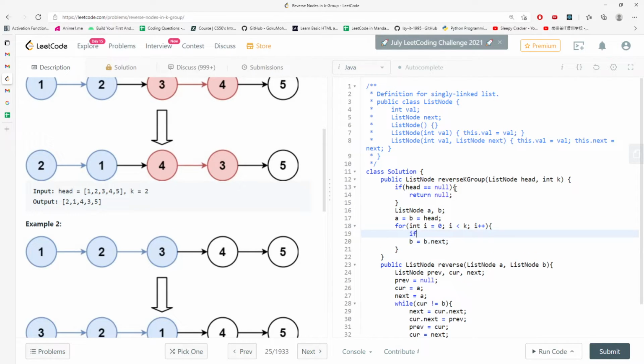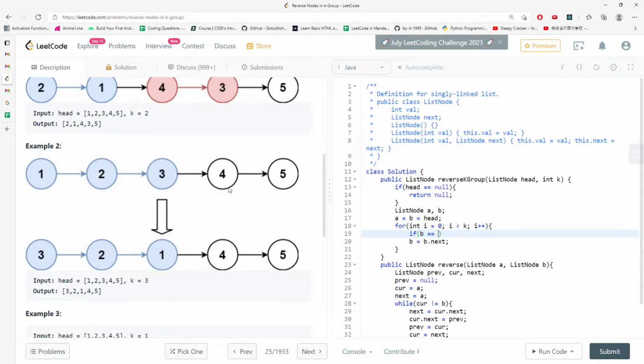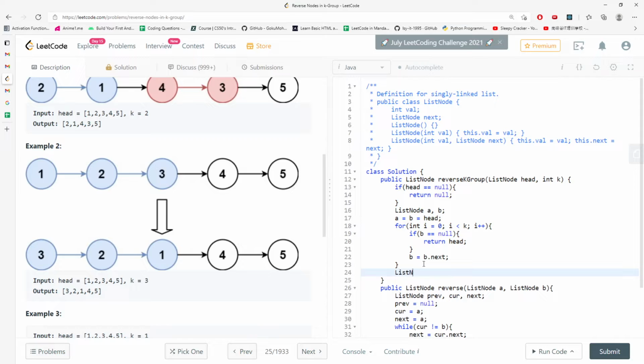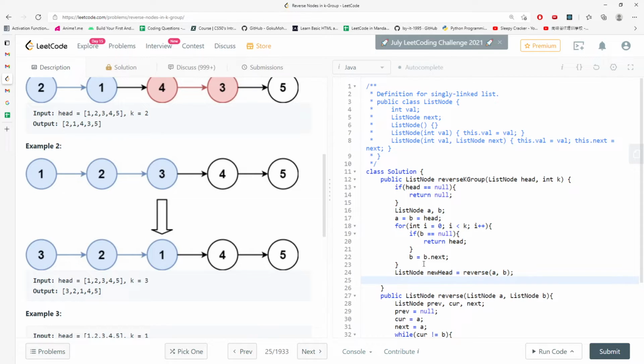But before that, if I traverse to some point where B is equal to null, for example, K equals 3 right here, I don't have to reverse everything at the end, right? Because the remaining nodes are 2 and the K value is 3, so it's less than K. So if B is equal to null, I just return head. So I should know where I should stop, right? So I have the new head, new head equals, if I already know where I have to reverse, then reverse A to B.